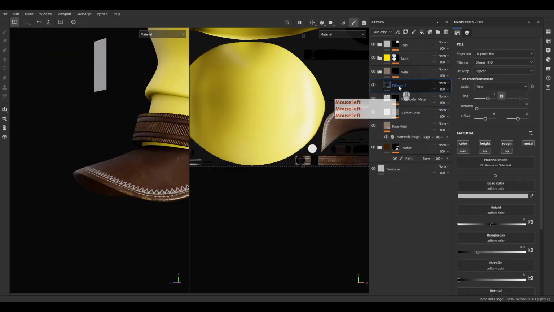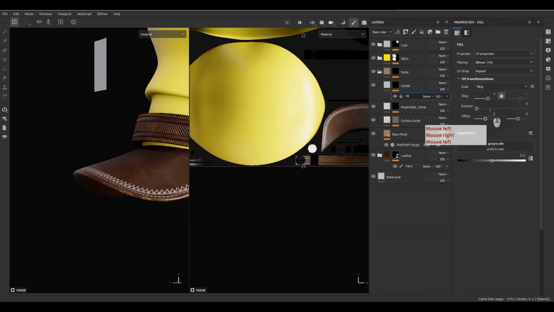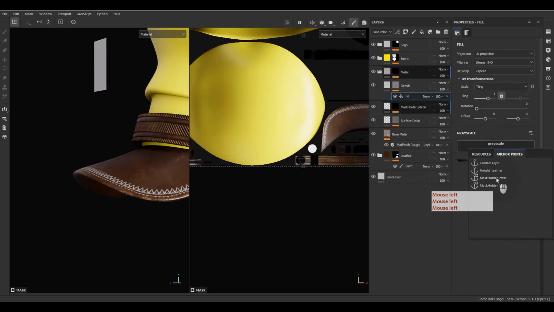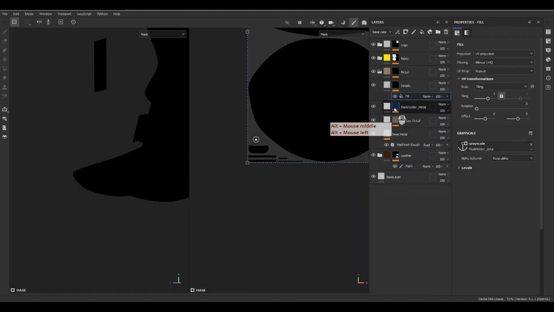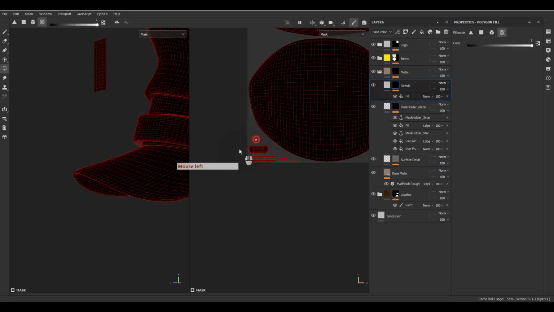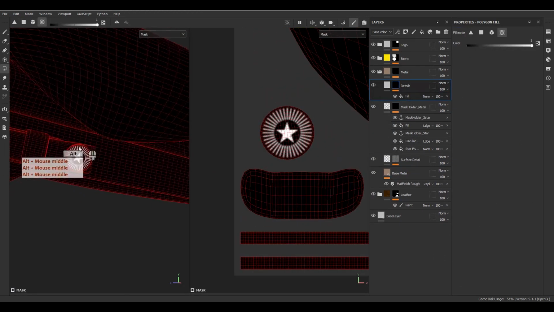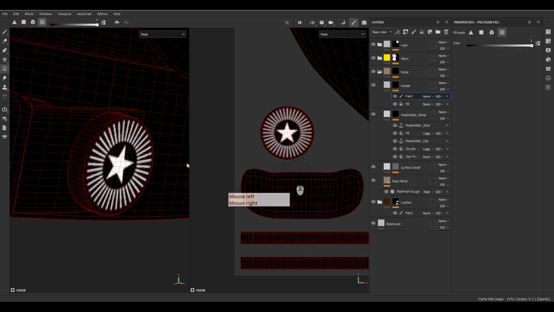So let's create another fill layer, call it details. And in this fill layer, I'm going to load the anchor point related to star. I have it. And that's it. But I need to select the whole metal area and subtract this layer from it to create that mask I mentioned before. So let's add a paint layer.